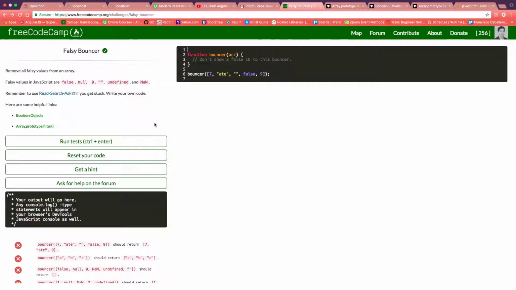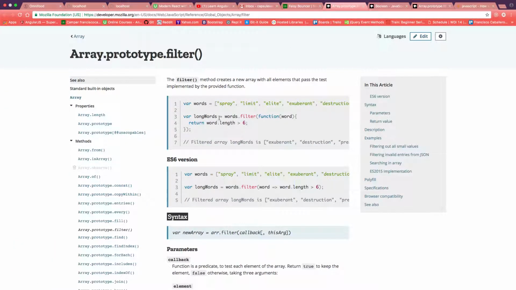Okay. So they have some links for us here, which we're going to be using both. Cool. So we're going to be using the filter method to solve this. And let's take a look at the docs so we can fully understand the power of the filter method. Okay, so what does the filter method do? The filter method creates a new array with elements that pass the test implemented in the provided function.